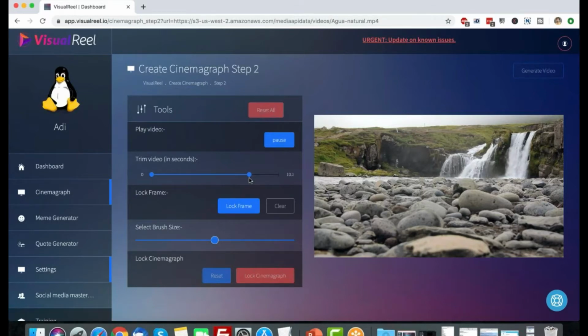Okay, now it's playing, and I'm going to click on lock frame. The moment I click on lock frame, the video will stop playing, and I will see this brush, right? I can increase or decrease the size of the brush, but what I'm going to do is select the part that I want to keep animated. I'm going to keep this water part animated, so I'm just going to select this part. As you can see, as I select, this part is getting animated. Nothing else is moving. And I'm going to make this brush a little bit smaller to make it perfectly neat.